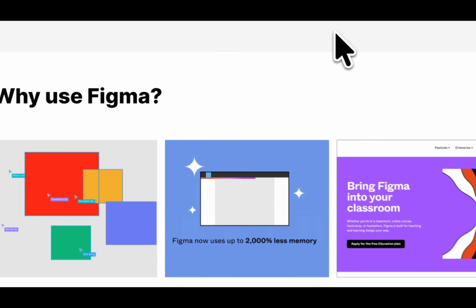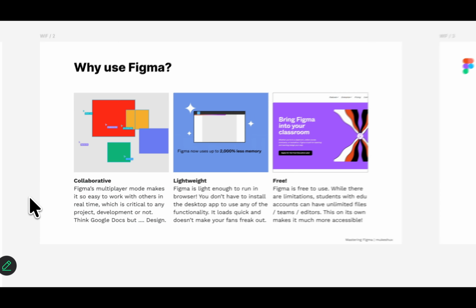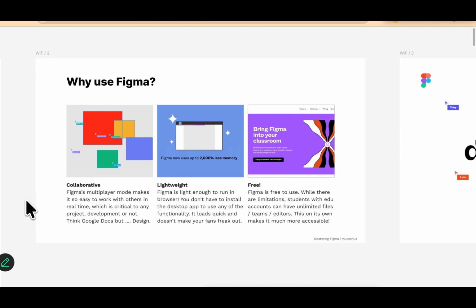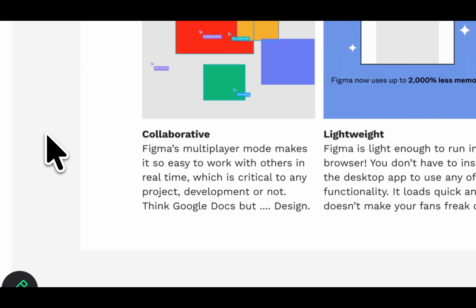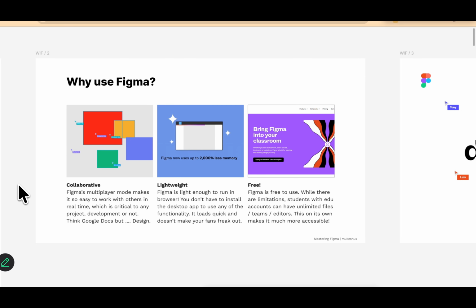Why Figma? As I mentioned, it's collaborative in nature because multiple people can work at the same point of time in the same file. You just need access. The second one is very important. This is why it has surpassed the complete Adobe suite. It is very lightweight, so it's not going to occupy much of your RAM or memory space in your laptop or hardware. It's easy and smooth to run on any operating system like Mac or Windows or any other device that you have. The third one is obviously free.